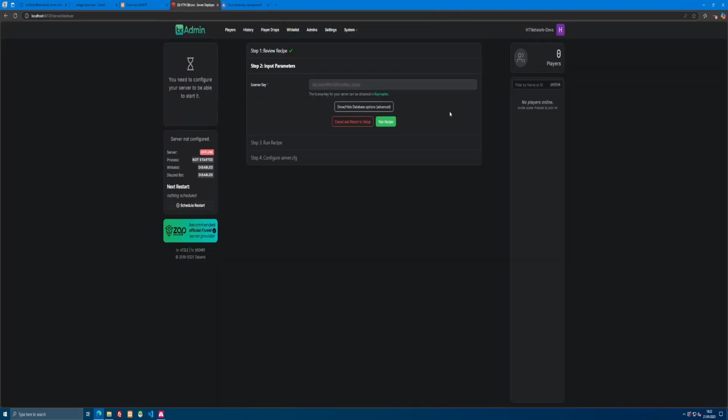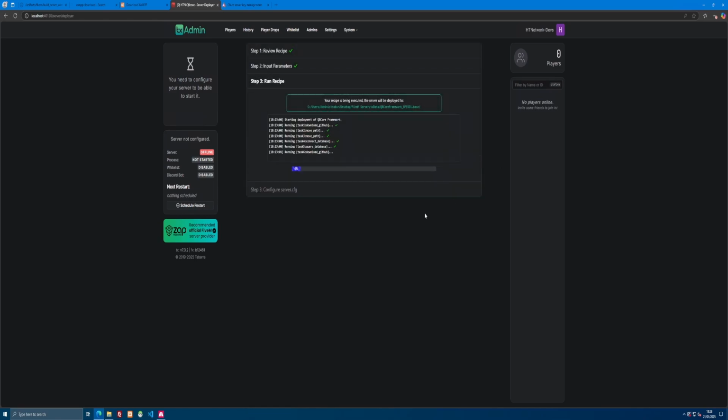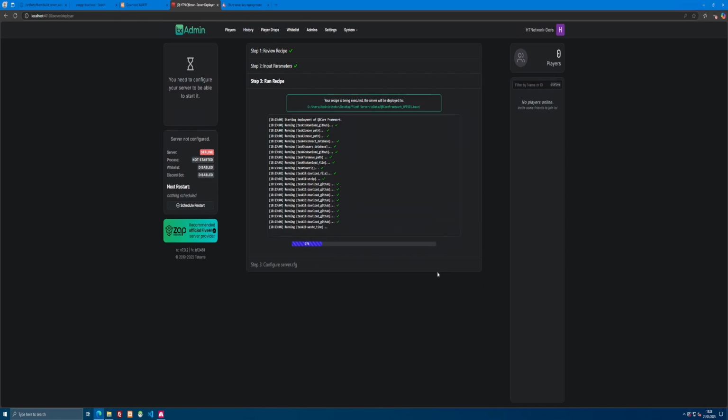And now if you guys don't have XAMPP installed with MySQL and Apache running, if you try and hit run recipe now, it's going to block you because you don't have it running. And there's no database for it to connect to. But if you have it running and we hit run recipe, you guys will see it's going to start downloading and installing all the basic QBCore framework application into our FiveM server for us. Just going to let it do its thing and give it a couple of minutes and we'll be back.